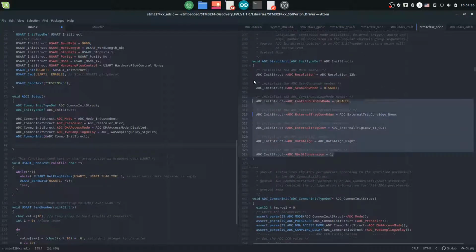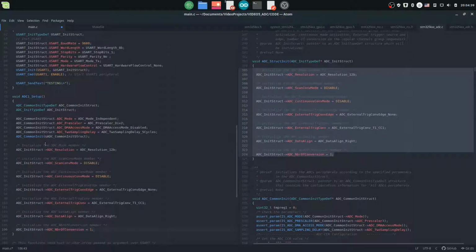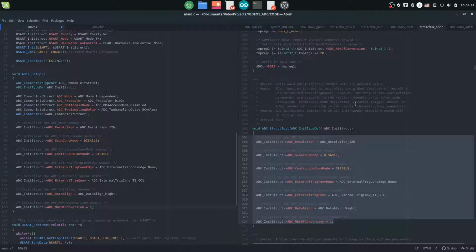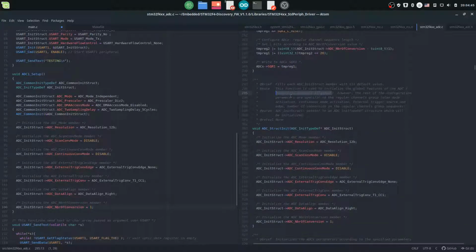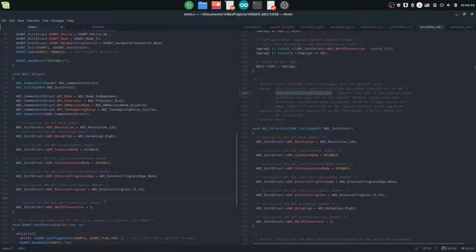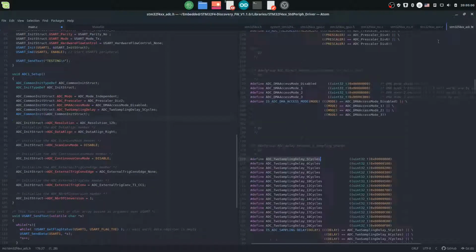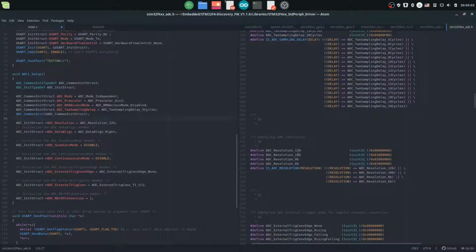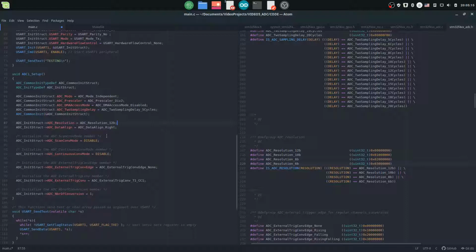Next, the specific ones for the struct init are these ones. Only difference is the two are global. The resolution and data alignment are global. So I like to copy them together at the beginning, so I know they are global. The resolution, we're gonna keep the maximum 12 bits, but you can go back to the H file. And as you can see, we have 10, 8, and 6 bits. So if you want maybe faster, or you don't need that resolution, you can do that. Also, we're gonna have a right data alignment, which is the default value as well. So these are the global.